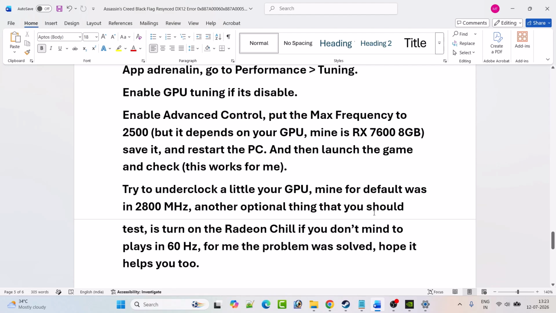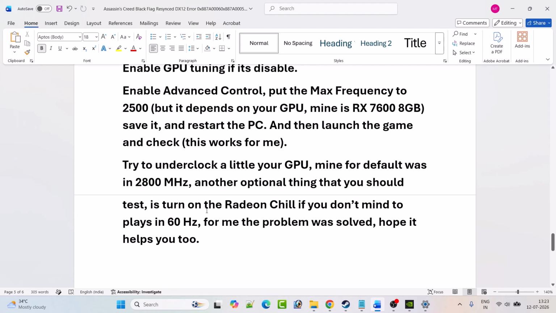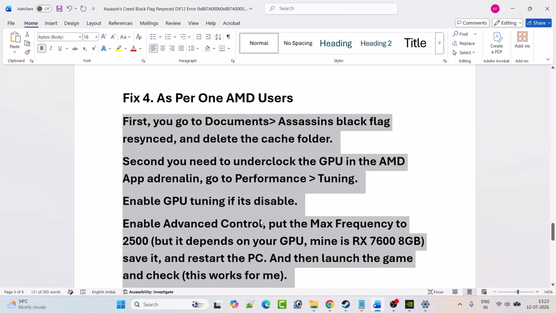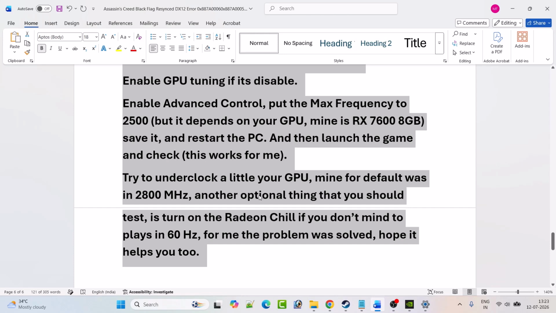Another optional thing that you can do is to turn on Radeon Chill if you don't mind playing the game at 60 Hz. For me, the problem was solved. Hope it helps you too. So this solution is from one of the AMD users. You can perform this fix and check if the problem is solved or not.